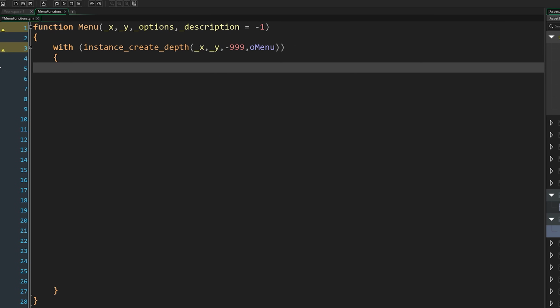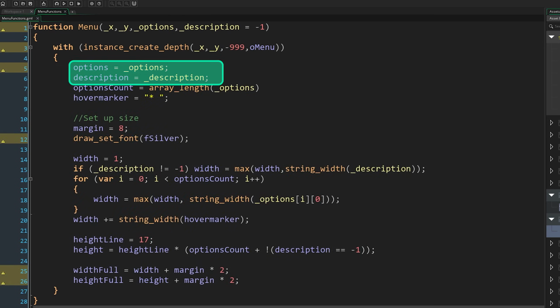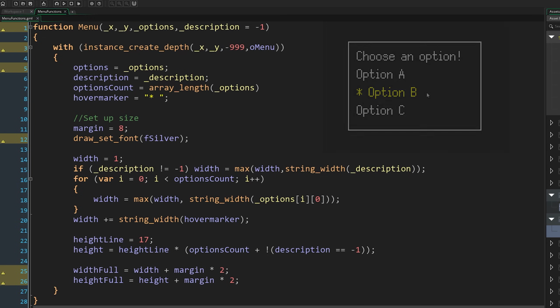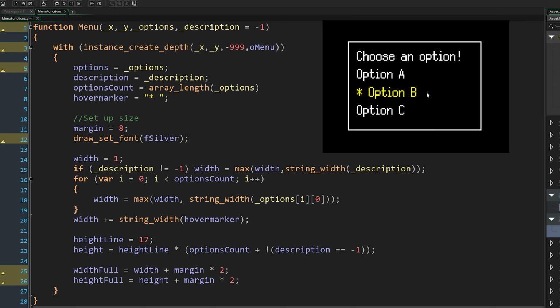So after we make an instance of our menu object, we're going to give it that data and the description we passed as arguments. Then we're going to check how long the base array is, which is to ask how many options are there. Then we're going to set a tiny string to act as a hover marker. This is what will show in front of the string you currently have selected or highlighted. This is optional and you can use whatever symbol you like. You can also do this with a sprite, etc. Of course, this is just a nice simple way to do it.